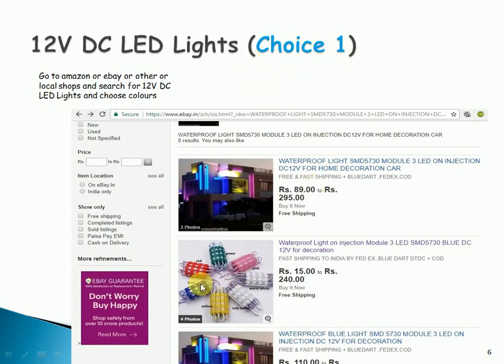Choice one means this kind of lights where you will be finding this kind of sticks, and this is also one kind of strip you can call. These are similar products. The images are different here, but the lights are like these only. So this is our choice one.